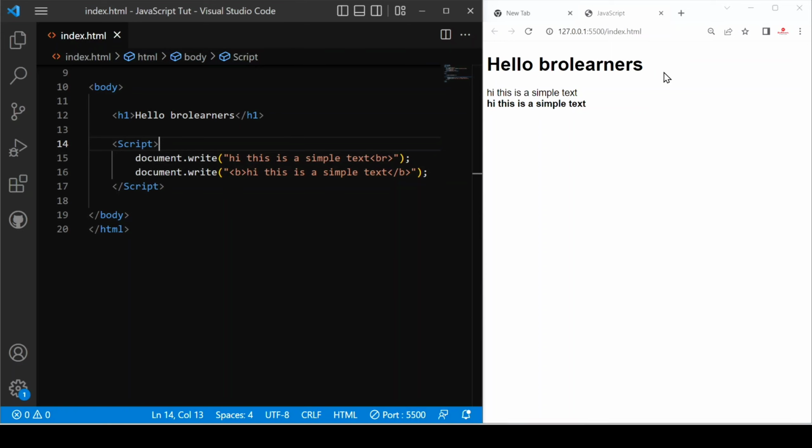Today we will see what a comment is and how we can use comments in our JavaScript code. Without further delay, let's start.